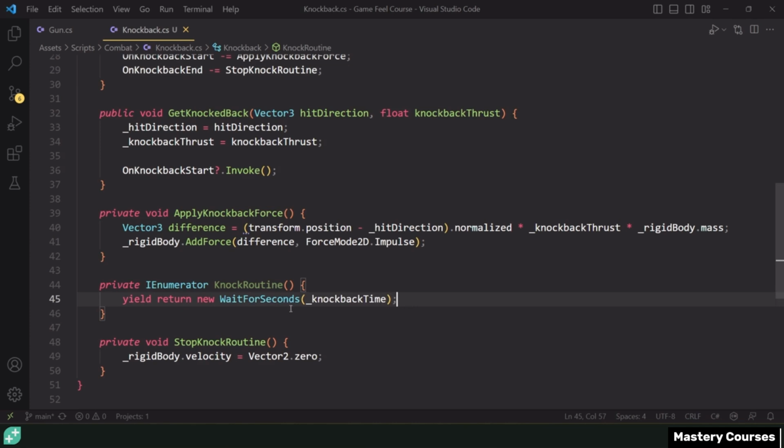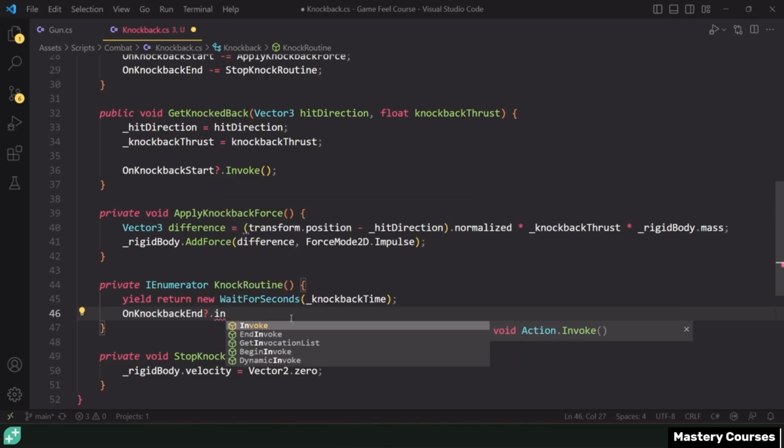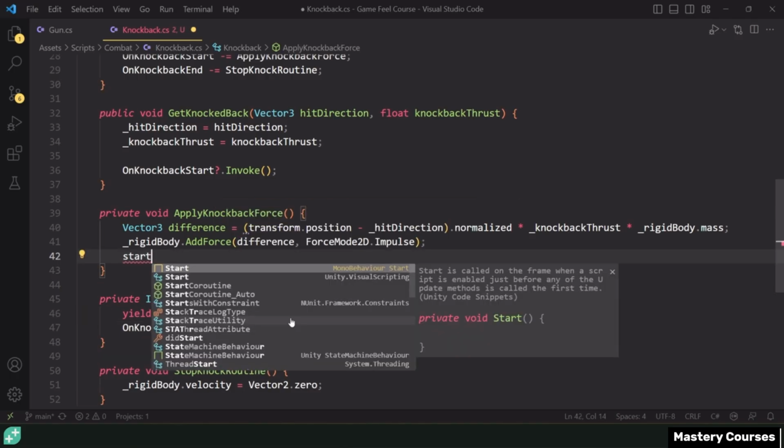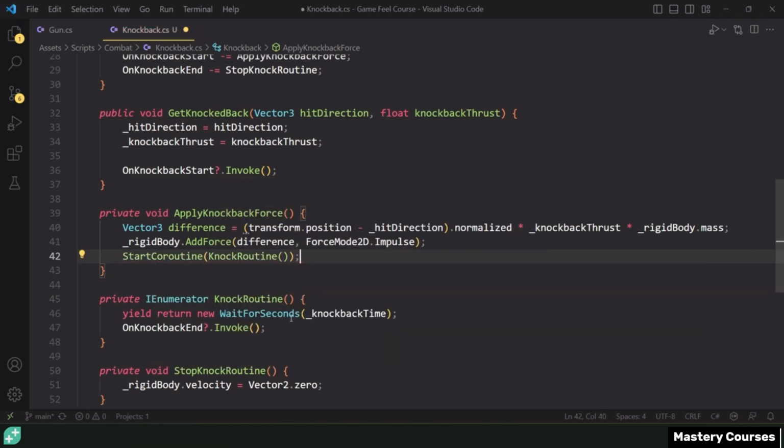I think the last thing I'm missing is at the very end of our KnockRoutine, we just want to start a KnockbackEnd and invoke that event as well. And I think I'm just missing right here, when we basically start to apply that knockback force, we just need to start that coroutine. So KnockRoutine, and we'll do it just like that. Okay, wow, that was a mouthful.